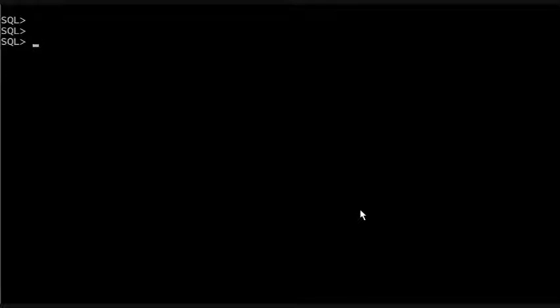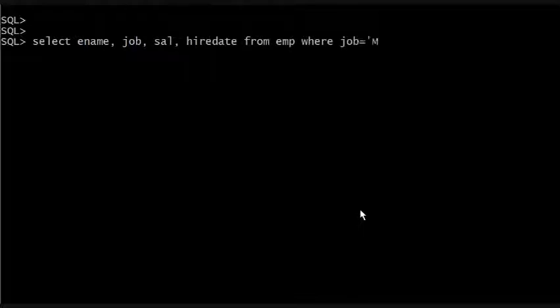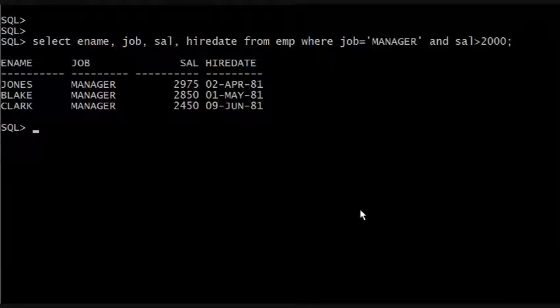Let's see how many managers make more than 2,000. Since there's none that make more than 3,000, select ename, job, sal, hire date from EMP, where job equals manager and sal greater than 2,000. I think I said 2,000. So 3 managers make more than 2,000. I believe all of them make more than 2,000.